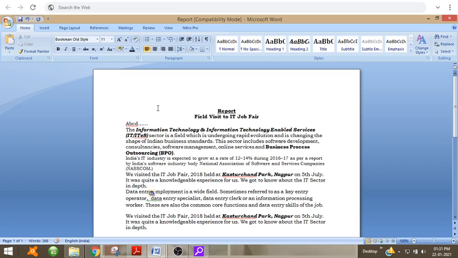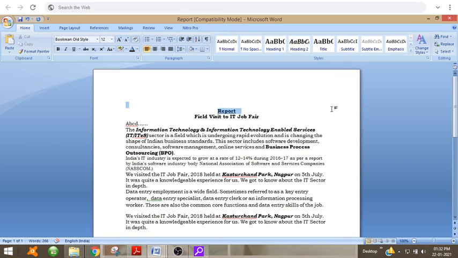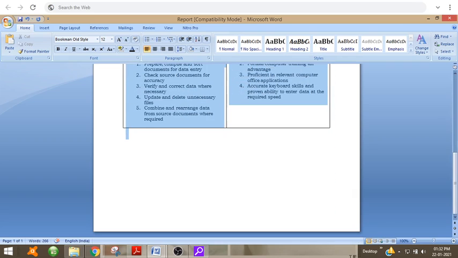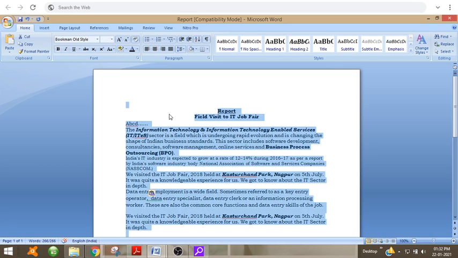Now if I want to select the whole text in this document without using the mouse, I can drag the mouse pointer to the bottom, but without dragging, if I want to select the whole document, I can use Control and A. It will select all the text in the document. Control key and the alphabet key A, press both keys simultaneously. So it will select the whole document.